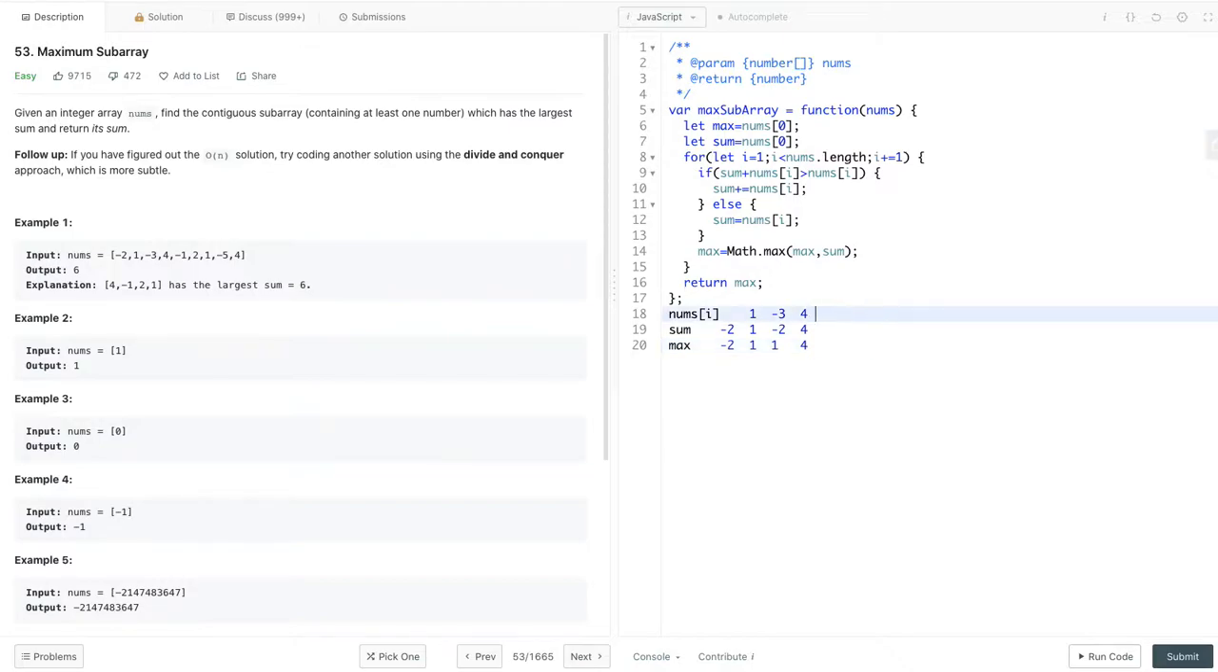Next iteration, we have -1. -1 plus 4. The value is 3. Is 3 greater than -1? Yes, that is. Then sum is 3. And then what's the max value? That's still 4. Another iteration, we have 2. 2 plus 3. That's 5. Is 5 greater than 2? That's the case. And then we update max to 5. Next value, that's another 1. 1 plus 5. That's 6. Is 6 greater than 1? Yes, it is. Then we update max.